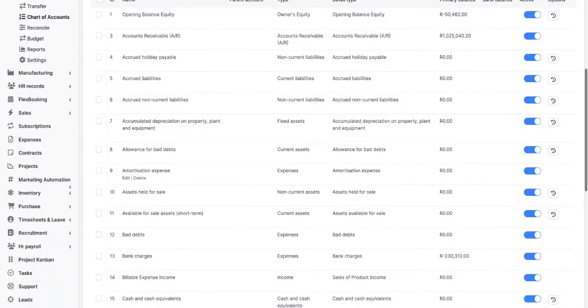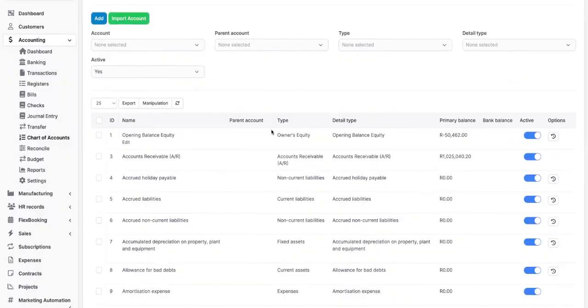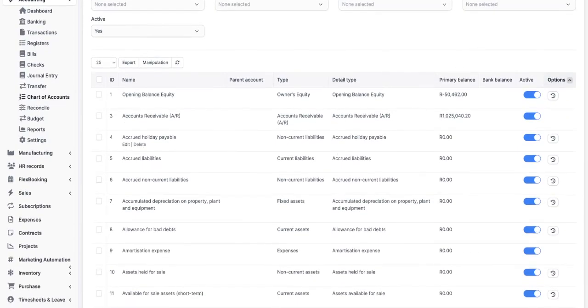We'll see the name of the account, if there's a parent account, the type of account, the detail type, the primary balance, if there's any, and the bank balance, whether it's active or not active, or the options for us to activate the account.